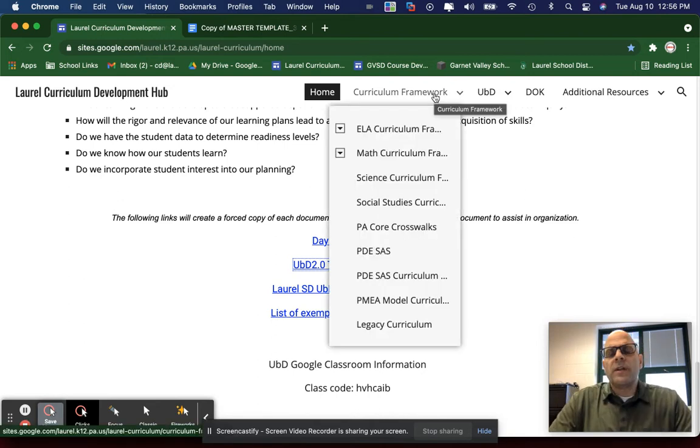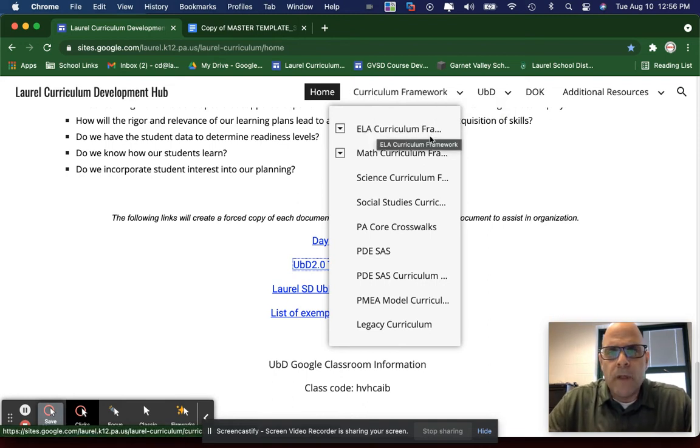So I want to talk about these tabs. The curriculum framework tab. I pulled everything that is in this section, outside of the PMEA model curriculum and the legacy curriculum, which I'll speak to, directly off of the PDE SAS website. That stands for Standard Aligned Systems. That is a site, if you haven't been there in a while, the state has put considerable resources in it to develop additional instructional materials.